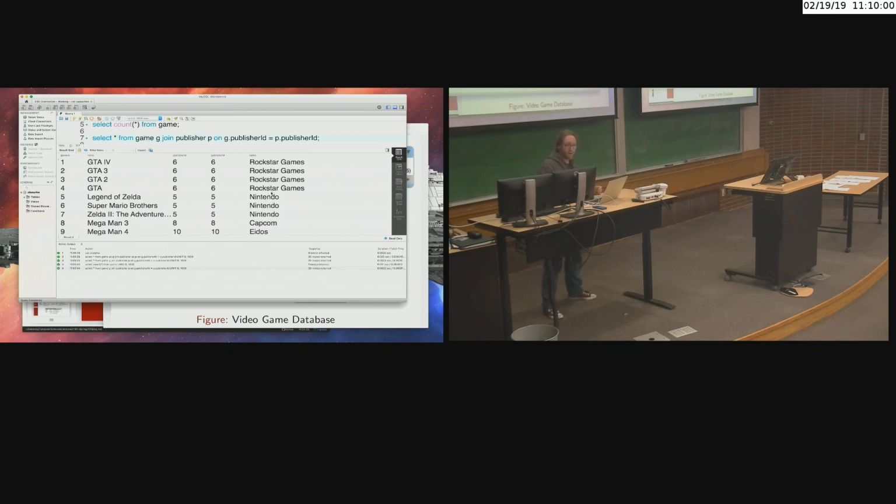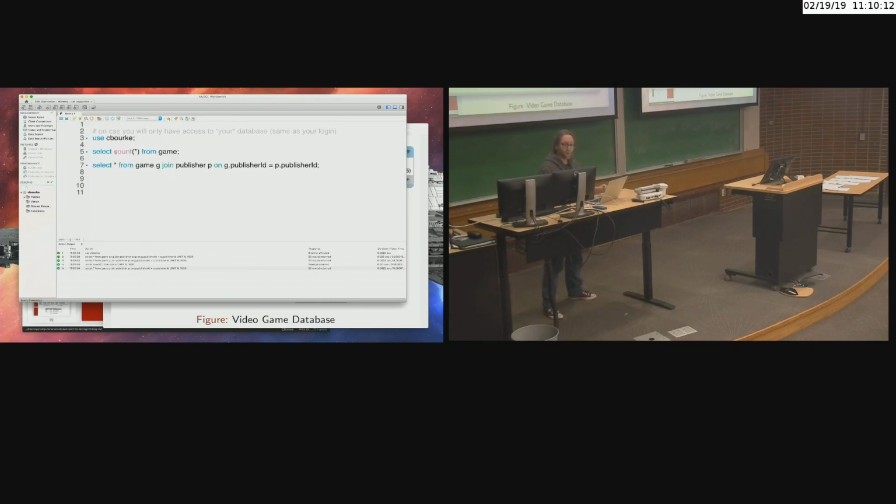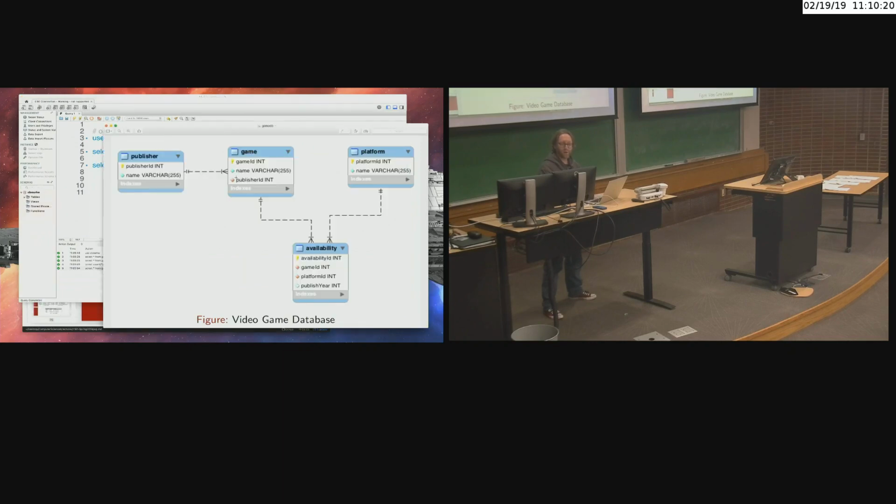Rockstar Games is now here for 4 times, maybe more down here, I'm not sure. Nintendo is there for 3 times. And I've also got 2 copies of the exact same thing, publisher ID. Right? Again, if you don't want to do that, then don't select star. Select only which you want. Name and name, right? I want the game's name and the publisher's name.